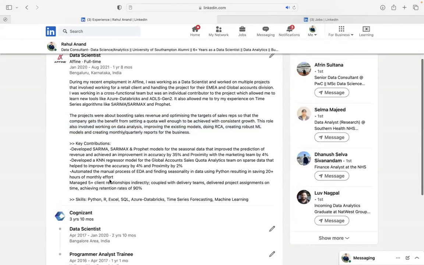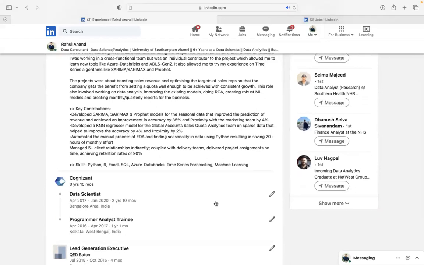Now, what was the key contribution? You can put a few things from your resume directly, like: developed SARIMA, SARIMAX, and Prophet models for seasonal data, improving accuracy by 35% and proximity. These are the KPIs that we're highlighting. And again, I developed a KNN regressor model for global accounts, which improved accuracy by 4% and proximity by 2%. I've also done some automation, managed client relationships, and used these skills. In this way, you can put information of this sort, and then you can talk about your skills as well.